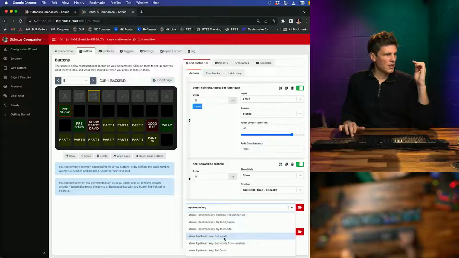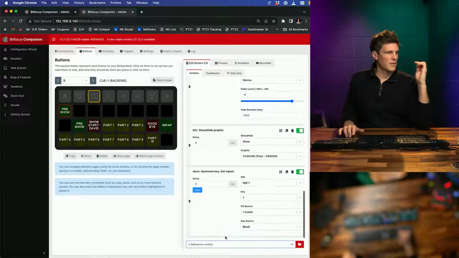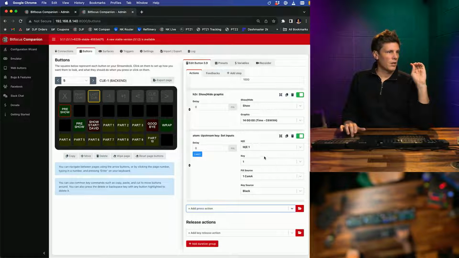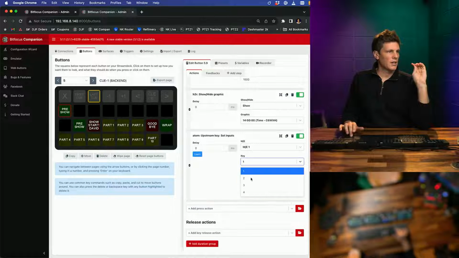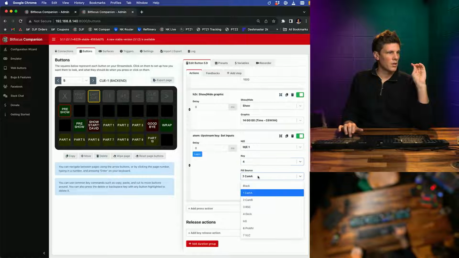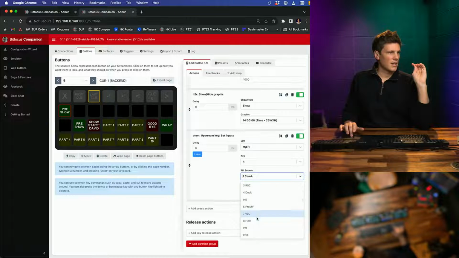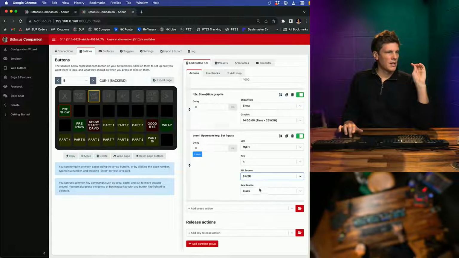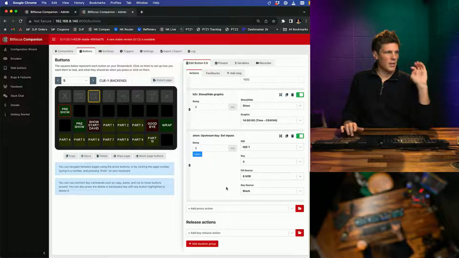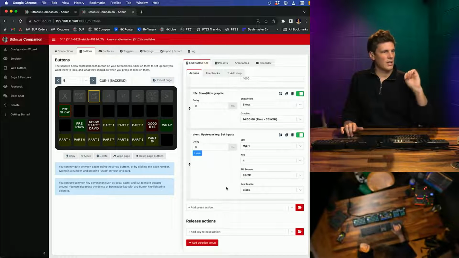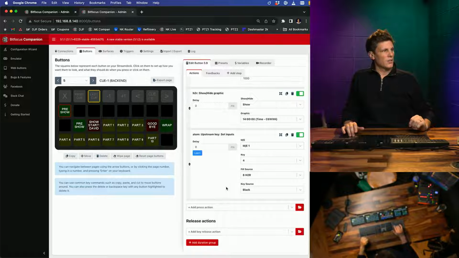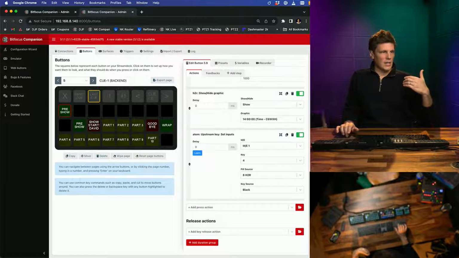Upstream key, set inputs. Okay, so I'm working on mix effect layer 1. I'm going to use upstream key number 4. The source is going to be H2R on input number 8. And then the key source doesn't matter because I don't have anything in there, so we're just going to leave that as black. And so that will just make sure that my key is always on.